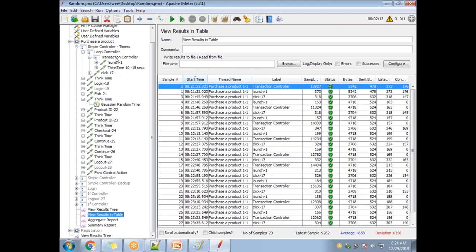Okay. So you see the transaction controller contains two things. One is launch, one is think time. So launch, how much time is it giving? 373. Transaction controller, how much is it giving? 13 seconds. So the think time should be 13927 minus 373, approximately 13.4 seconds, is what the think time is.